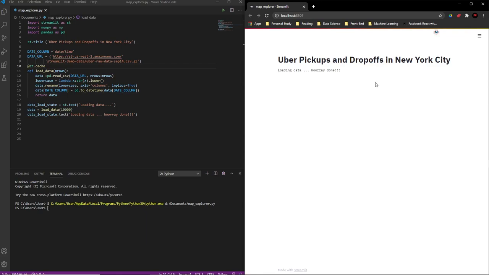notice how quick that was. Before, it took about 7 seconds for us to load the 10,000 lines and have everything work. But now, every time we rerun this, it takes less than a second. So this is why caching the data is very important. It makes things much more efficient and everything just runs quicker and smoother.